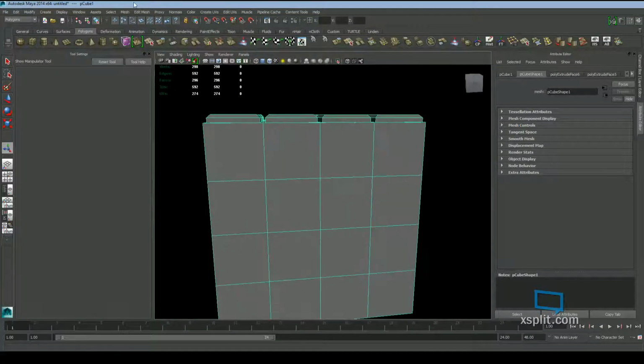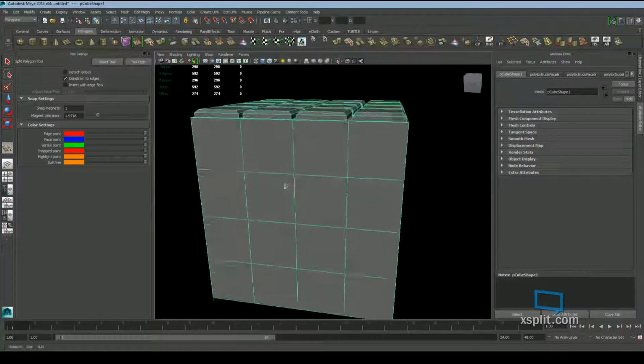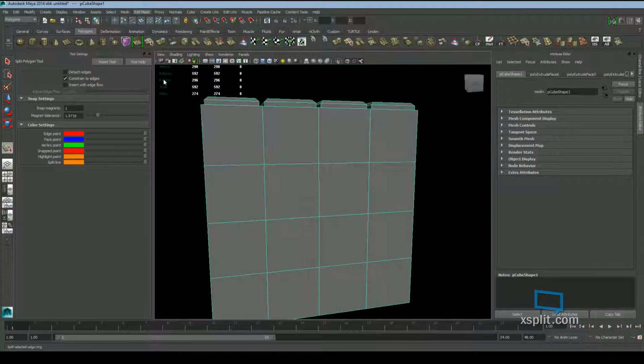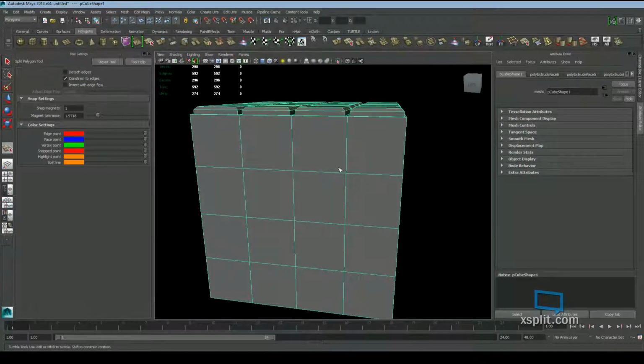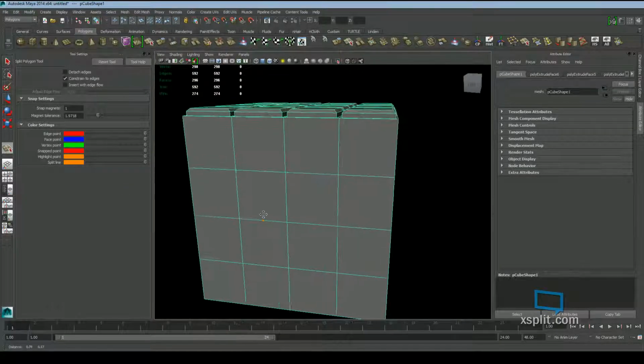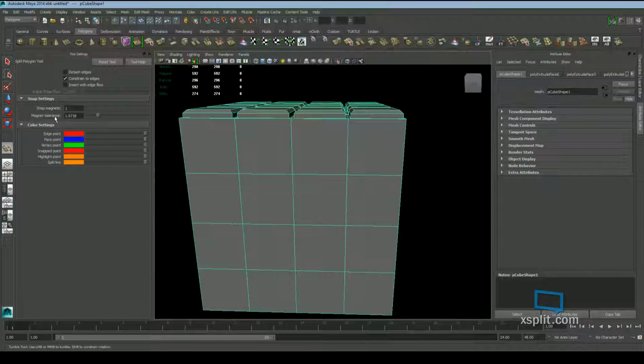Now, the next thing we're going to talk about is our interactive split tool. So if you go in and you select interactive split tool, you'll notice that our tool settings change to our split polygon tool. First thing I'm going to call attention to is magnet tolerance. Now, magnet tolerance changes based on the scale at which you're working. So if I were to just up this to 6 right now, you'll notice that it immediately snaps to any one of my points. It's snapping to a midpoint, snapping to a vert point.